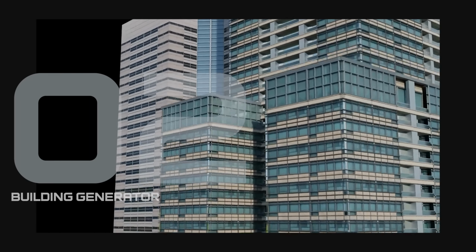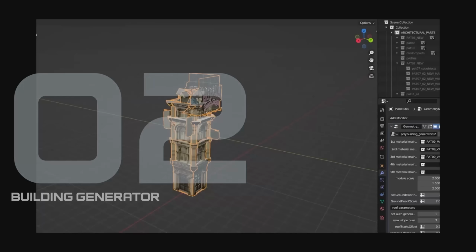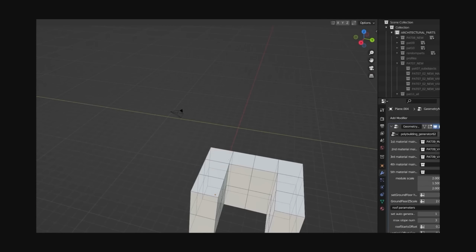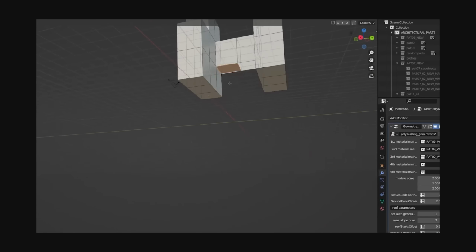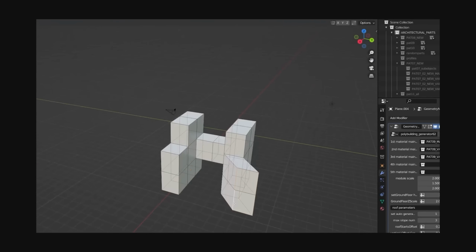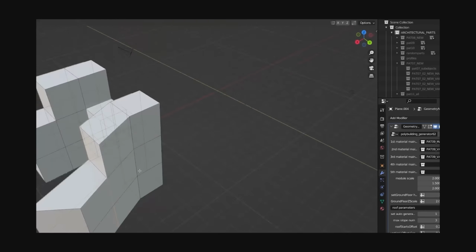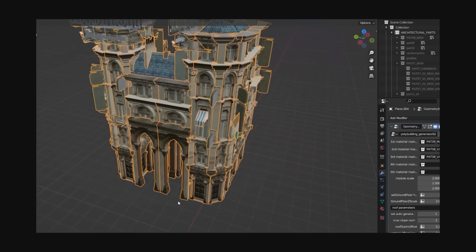Number two, we have Hila Building Generator. This is another generator that does work that would be done by 20 artists for a month, but does it in a few seconds. If you doubt what I'm saying, open up Blender and try it yourself. I bet you another $100 you will give up in the next 2 hours.